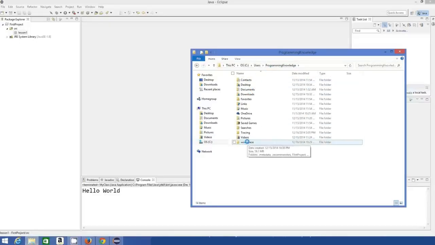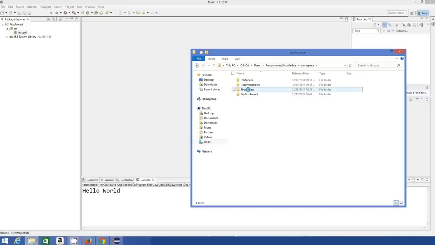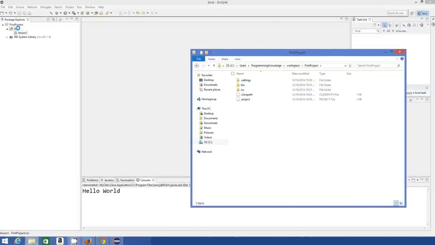So here is the workspace folder, and in here is my project, which is first project, and in here I have the source folder. And inside this folder, now I have the lesson 1 folder, which is this package folder. So whenever you create a package, it will create a folder inside your source folder. And in here we have nothing for now, but we will create some code for this.